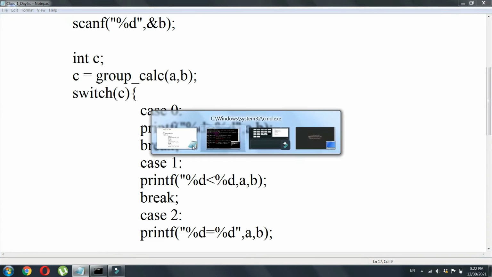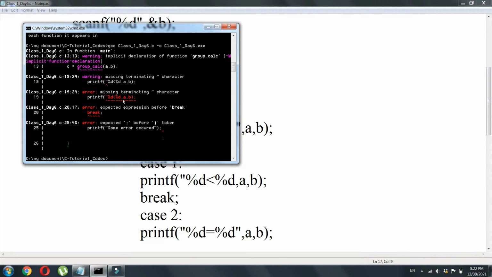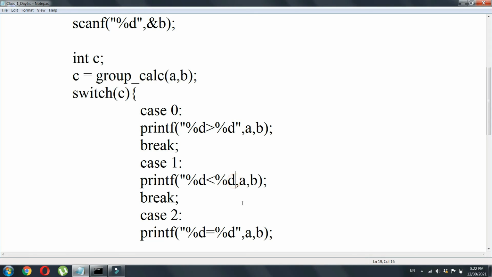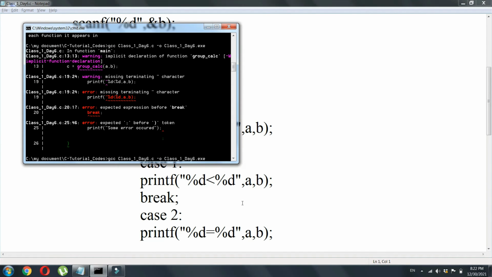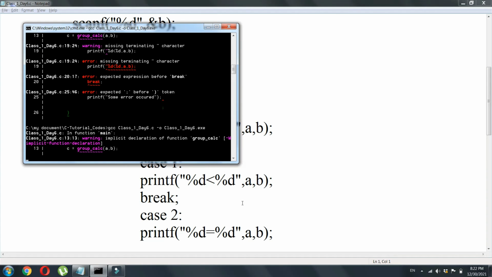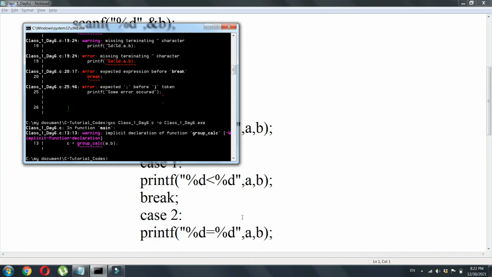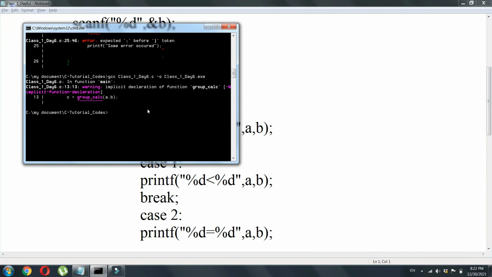Wait a minute. It is showing an error. Okay, I have forgotten to add a colon. Okay, fine. We have declared the condition and it has run successfully. Now let's run the executable class 1 day 6.exe.